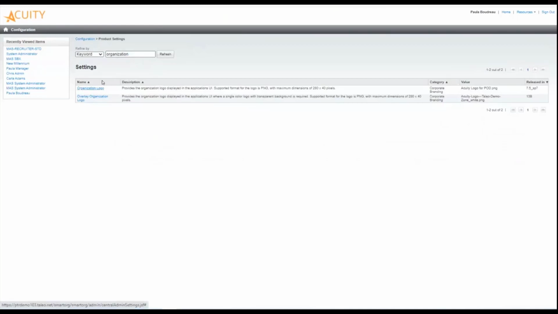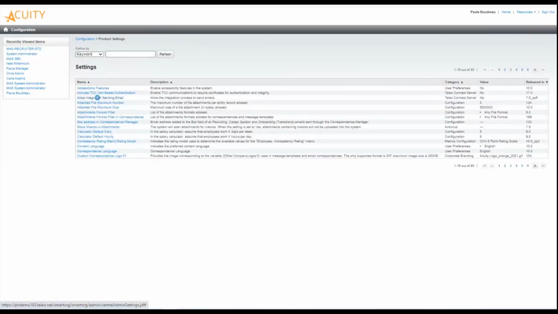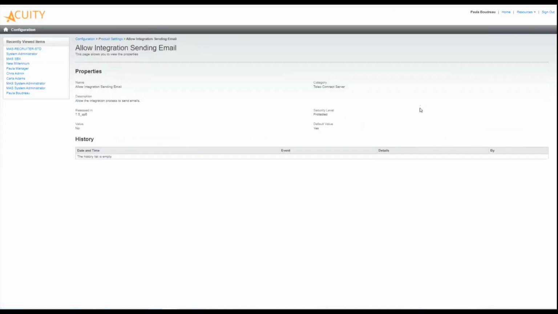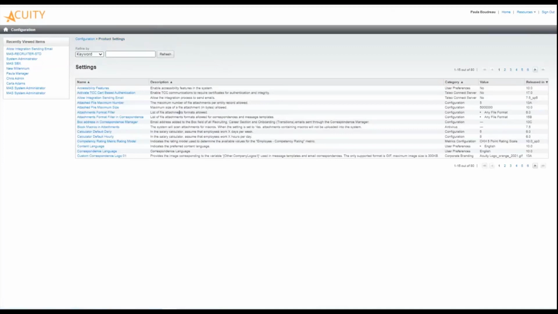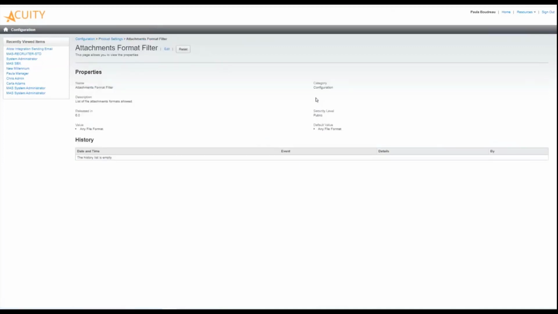At any point in time, if you change a setting and you want to return it to the default, you do have the ability to just click the reset. So if I had, you can see that the default value is yes here. Oh, I didn't pick a good one because that one is a protected one. Let me go here.